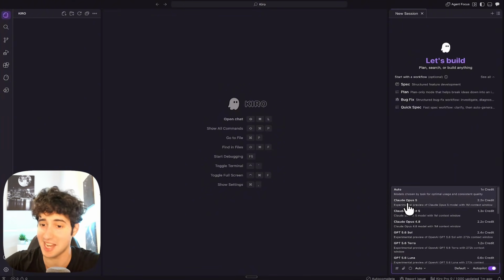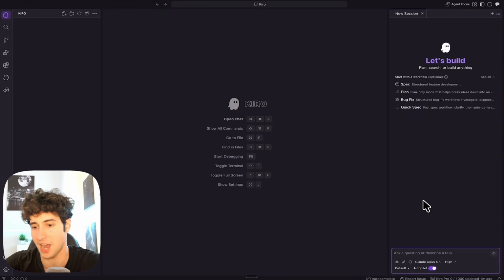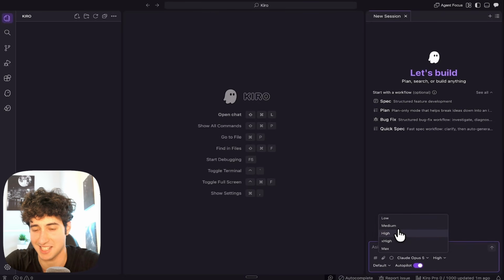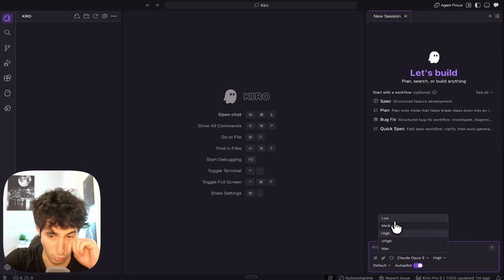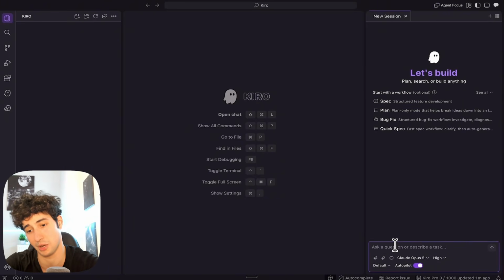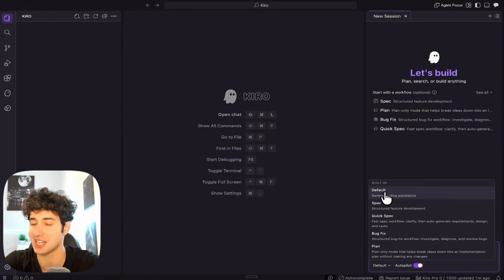Now for our first test, I'm going to choose to go with Opus 5, which if I zoom into, just so you guys can see better, I can also adjust its effort level if I want, which ranges from low to max. But for this example, I'm going to leave it on high since I think it is more than good enough. And then next to that, we also have the agent mode, where we can either select the default coding assistant, or we can put the agent into plan mode so it specifically plans out what it's going to do next. We can select bug fix, which is specifically for fixing bugs, and we also have quick spec and spec.